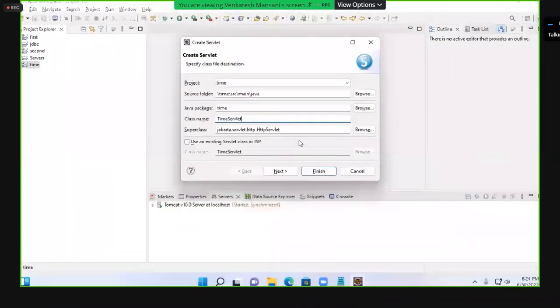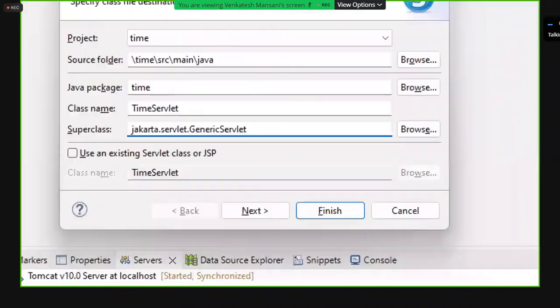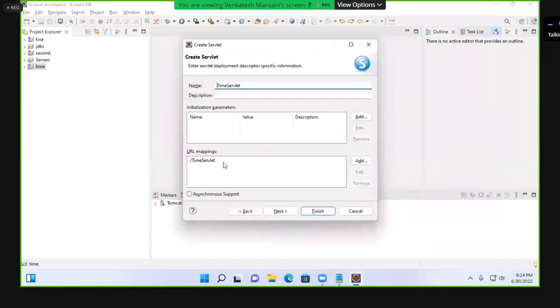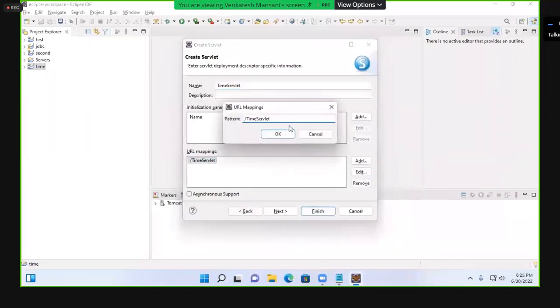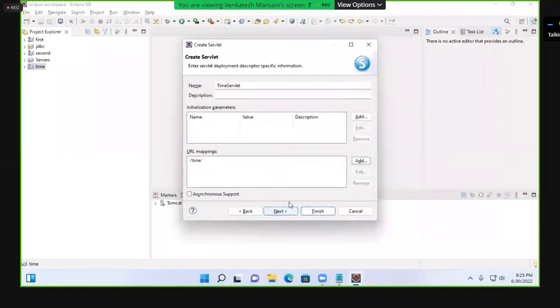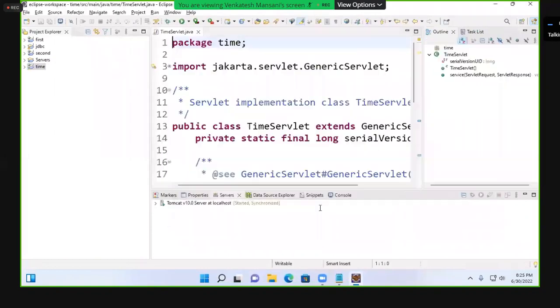Okay. Now I haven't explained it yet. That is the reason I'll go for GenericServlet. After this, click on the next button. Here the time entry, if you want, you can continue, otherwise you can change it. Okay. Now click on OK. Click on next. Here, select this one and remove. Now leave all these. Finish.